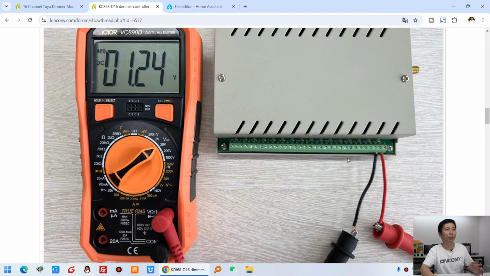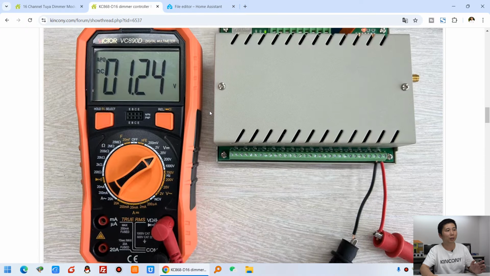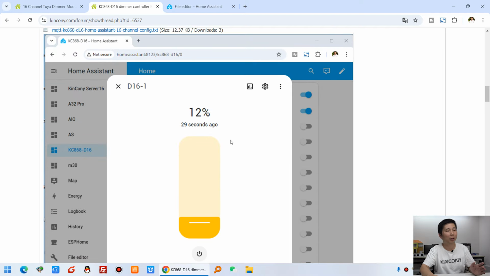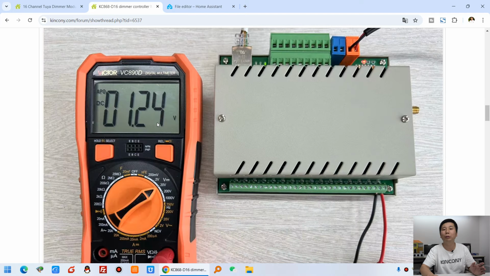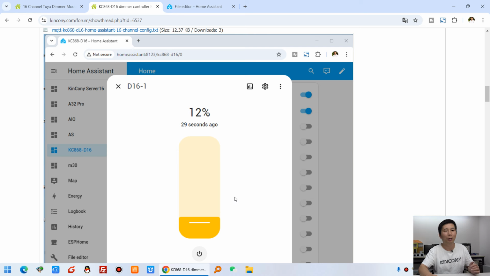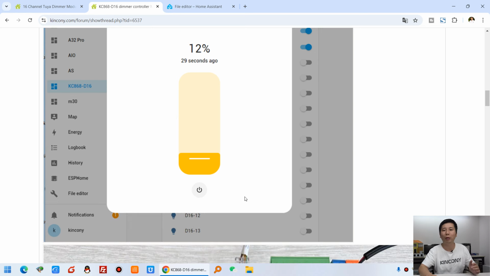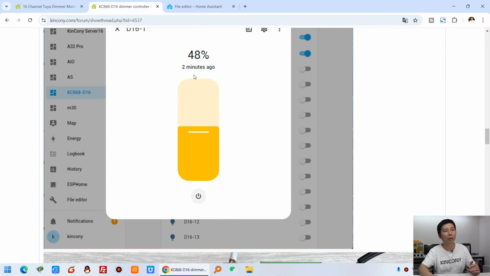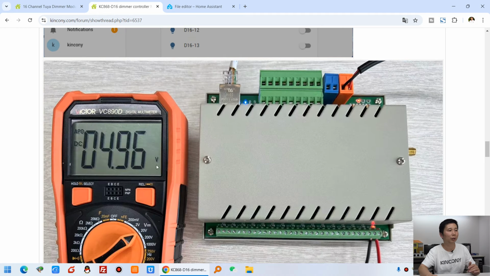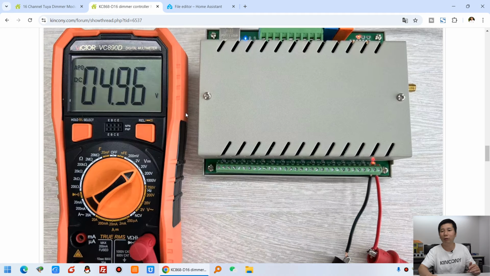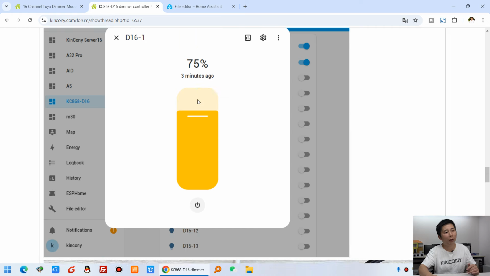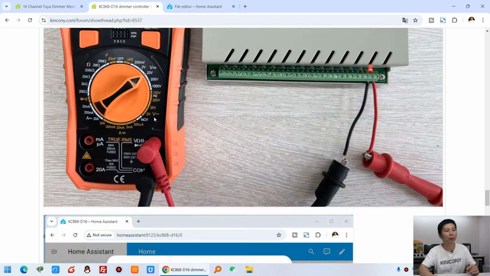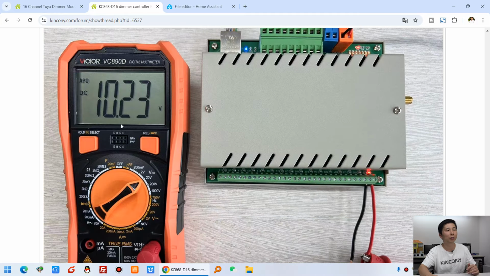We have tested the linear problem. You can see 12% gives an output of 1.2 volts, because the dimmer controller outputs 0 to 10 volts. In Home Assistant, you change the brightness from 0 to 100%. So we have written the configuration, and you can see the different voltages and the different percentages: 58%, almost 4.9 volts, and 75%, 7.6 volts, and 100%, almost 10 volts.